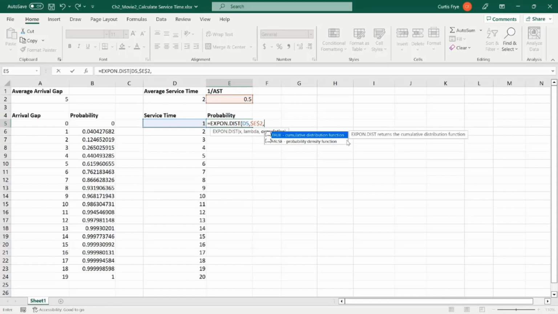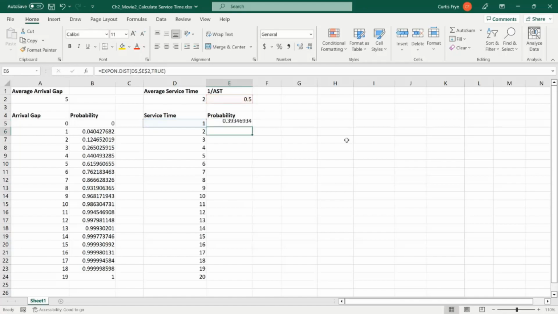and as before, I want it to be cumulative. So I see the total probability. So I have TRUE, right parenthesis, and enter, and I get a service time of 1 occurring about 39% of the time. And with an average of 2, that's not an unreasonable calculation.